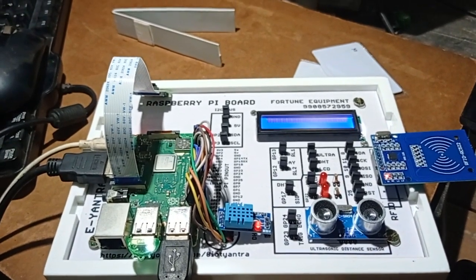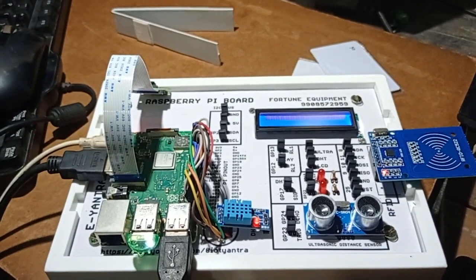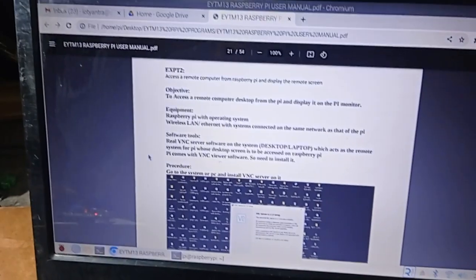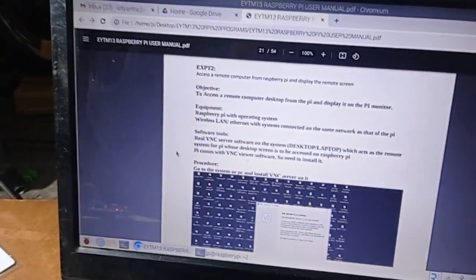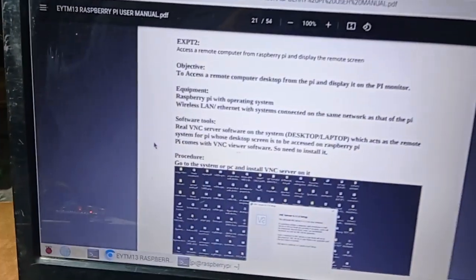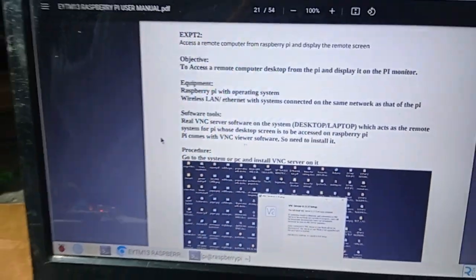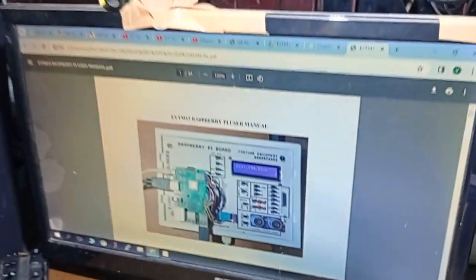In this present video, we are going to learn how to access a remote desktop using Raspberry Pi and display the desktop of our network computer on this Raspberry Pi remote screen. So this is the laboratory manual. First of all, you need to install the VNC server software on the computer for which you want to have the remote access. So I have one desktop computer here and one Raspberry Pi here.